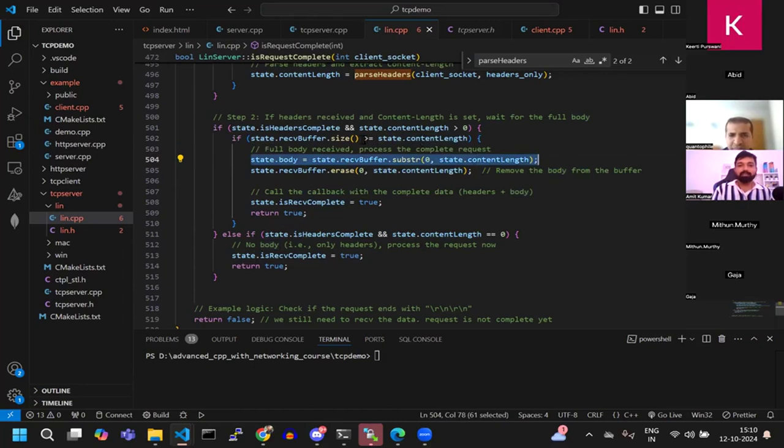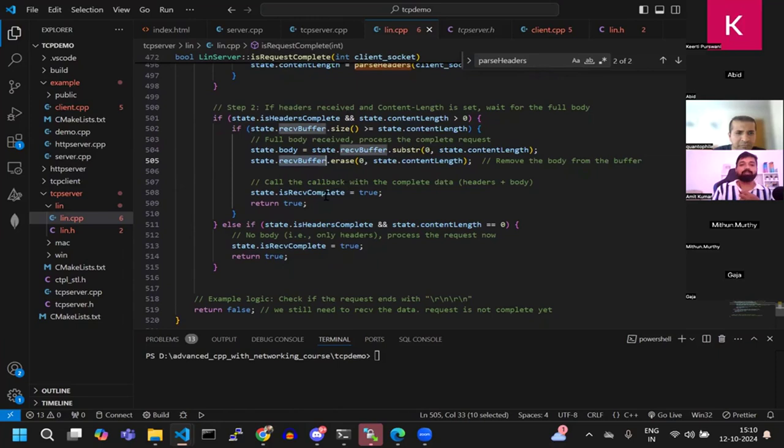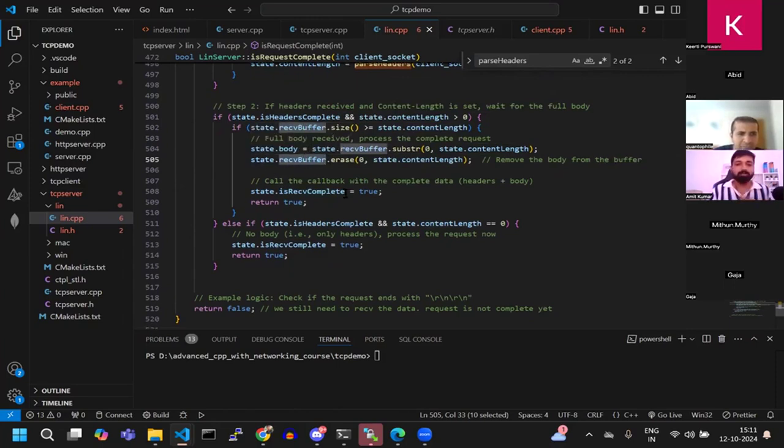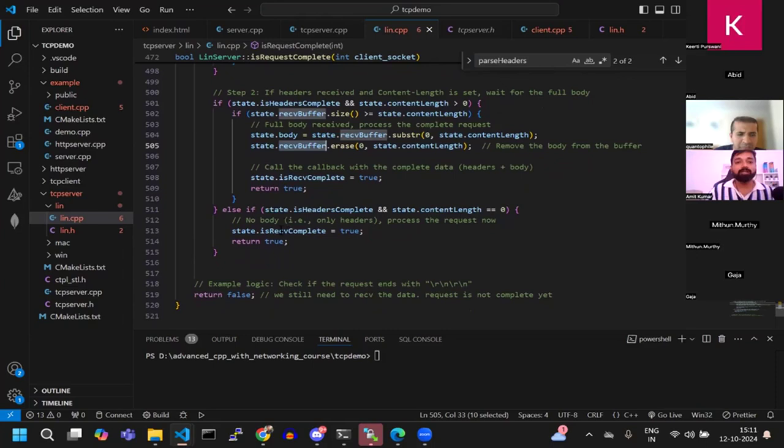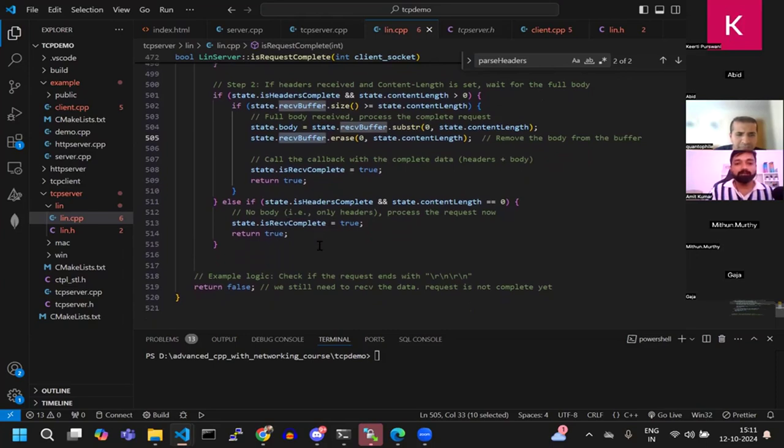Even if, see, here the condition is greater than or equal to, but I'm taking the substring till content length only. And then once I have received it, I'll mark my receive buffer as erased, meaning I'll reset my receive buffer because I have taken everything. Whatever the headers and body, I have put inside my state: headers are inside the state's headers and body is inside the state's body. Okay. But if it is not complete, right?